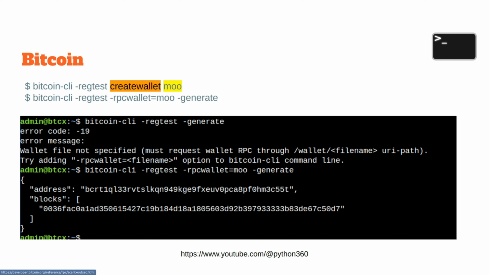bitcoin-cli -regtest createwallet. So to do anything, you need to create a wallet. This wallet will reside on your computer. createwallet mu, where mu is my test name.